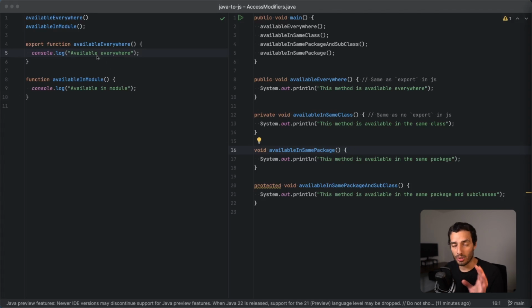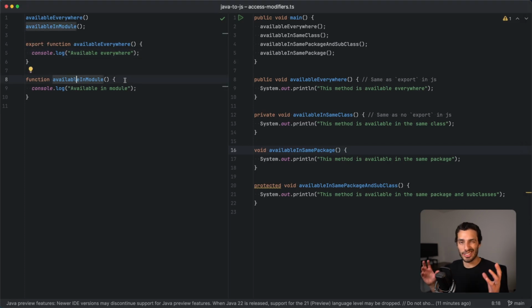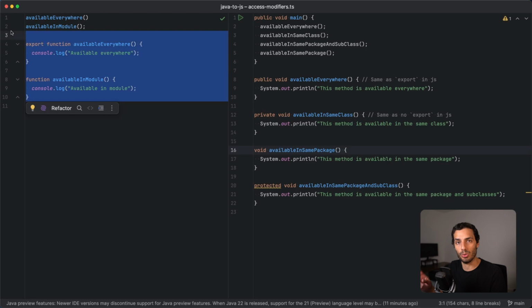So in JavaScript, or specifically ECMAScript, there's essentially two ways to control the visibility, and that's with the export keyword. So if you use export, that means you're exporting this function, it's available everywhere. And if you don't use export, this function here is only available within the module, essentially just within the file here, right? So that's the only two ways to control those.